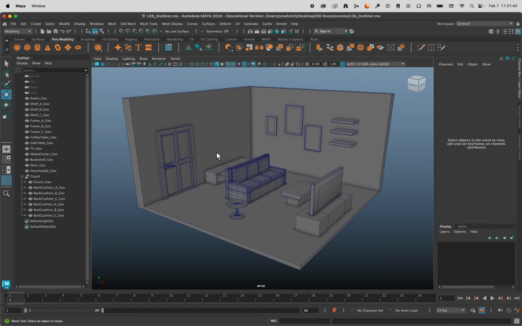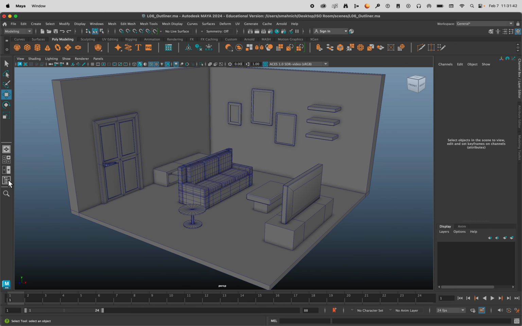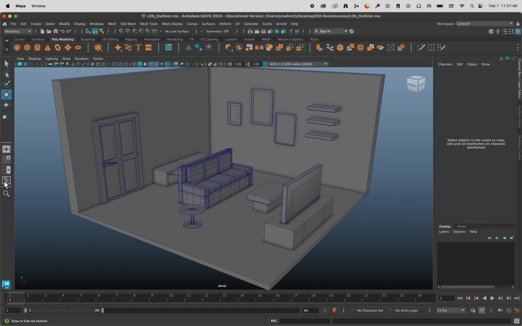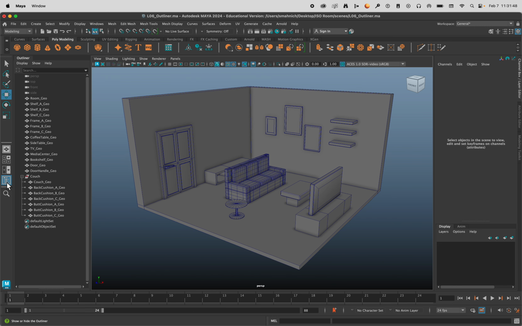Now, where the heck is the outliner? It should be this button on the left-hand side. It's this little tree-looking button, a little tree hierarchy. So click on that. You should get something that looks like this. And on the top, it's called Outliner.